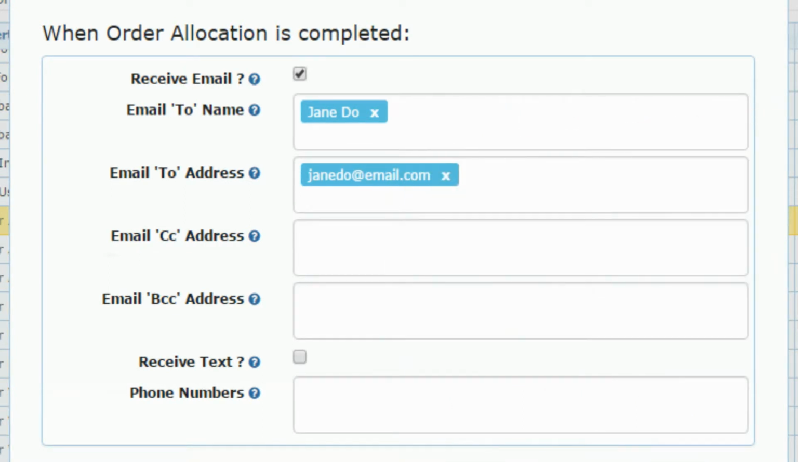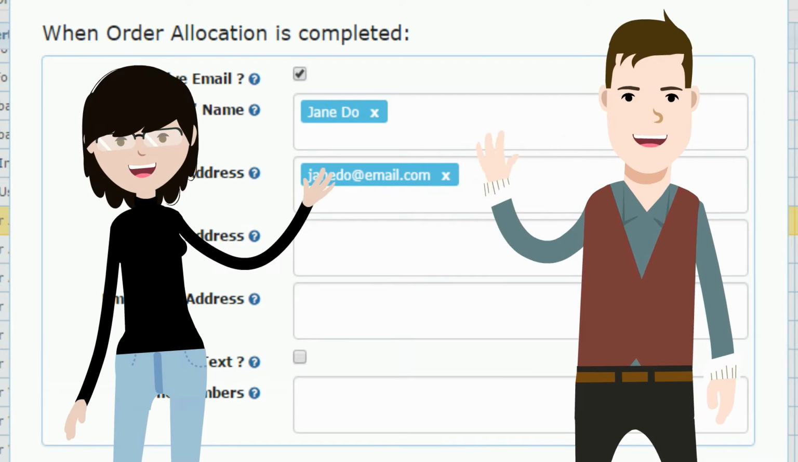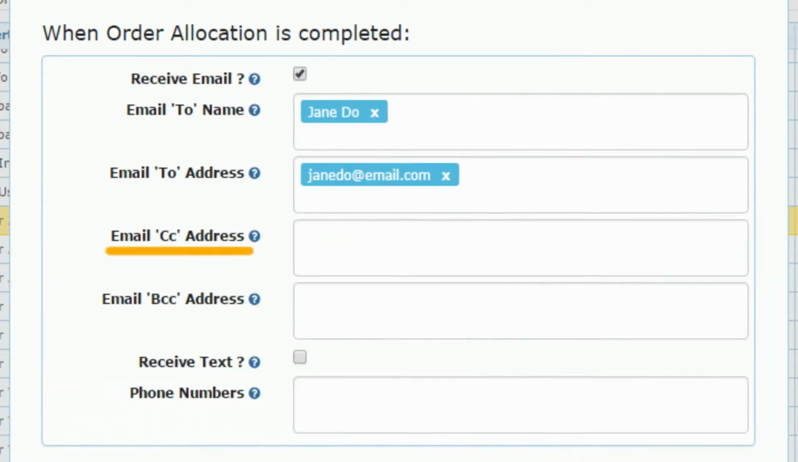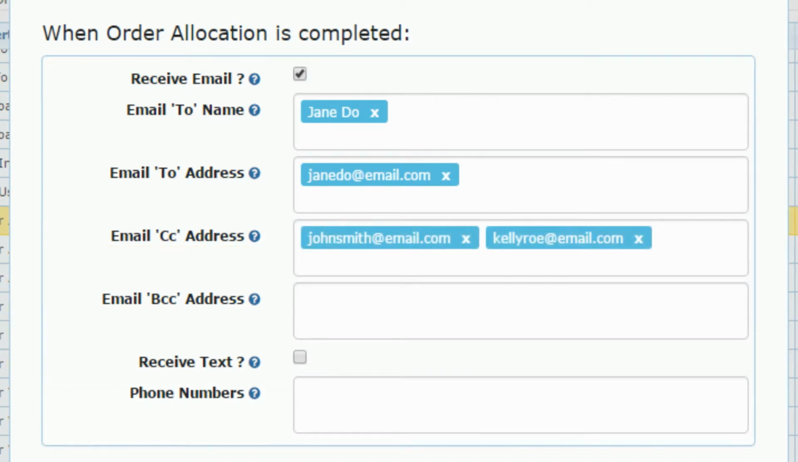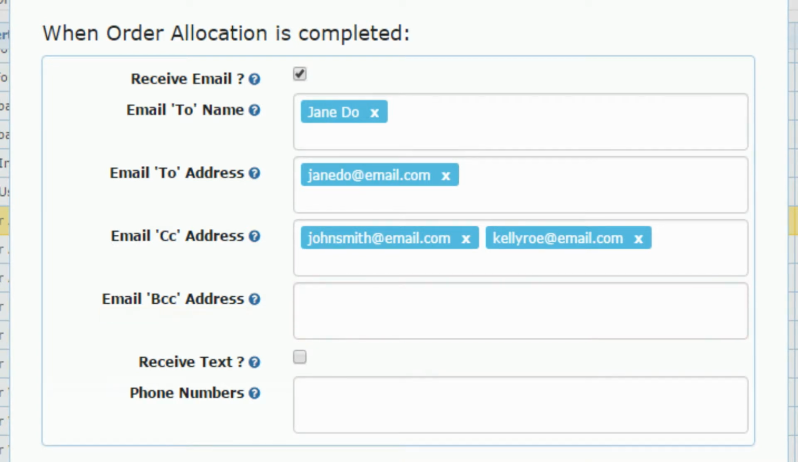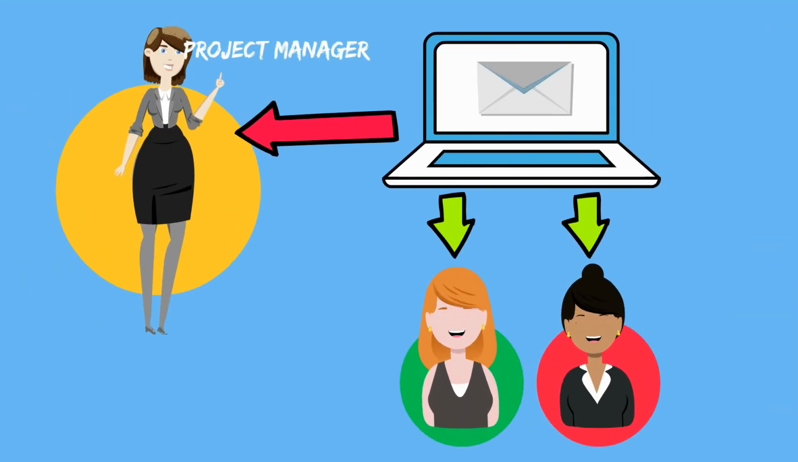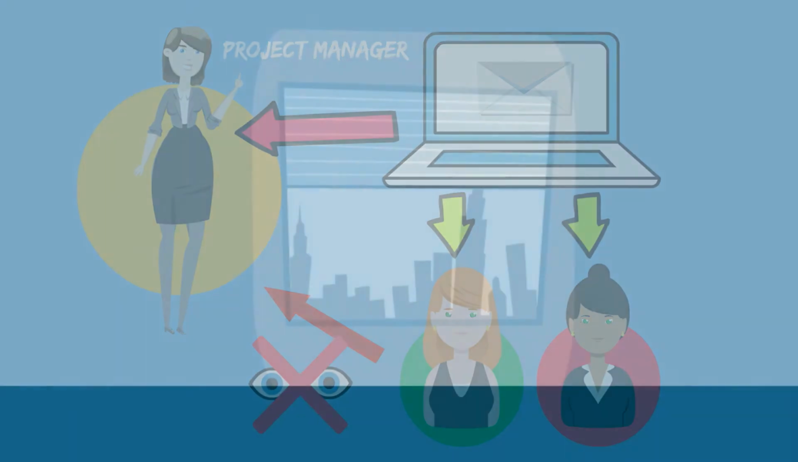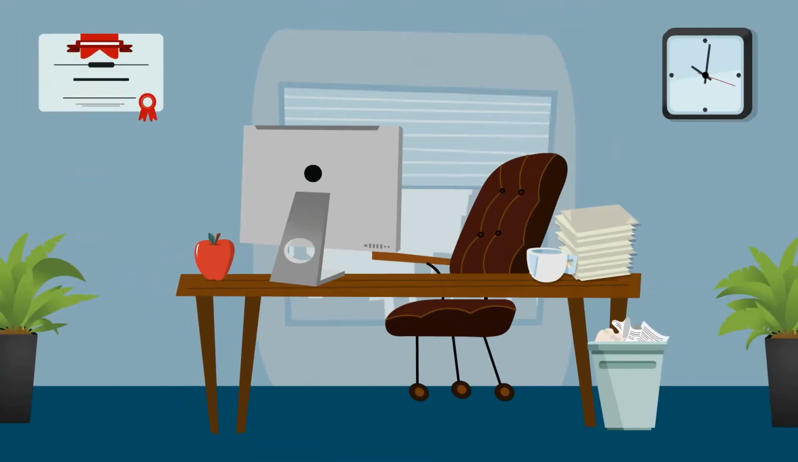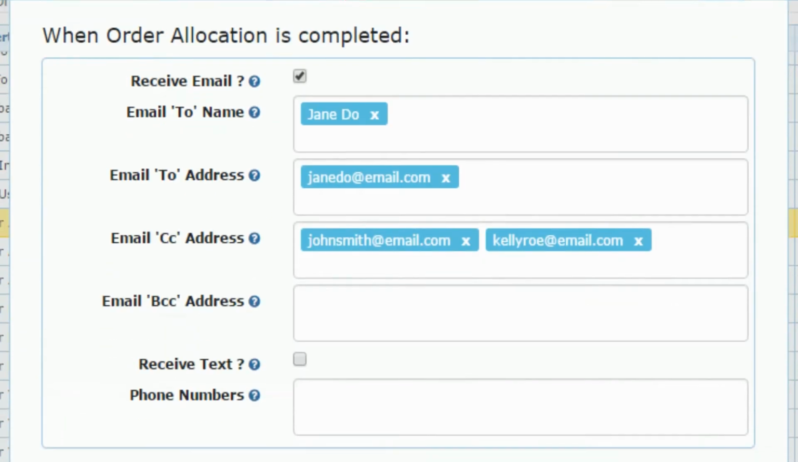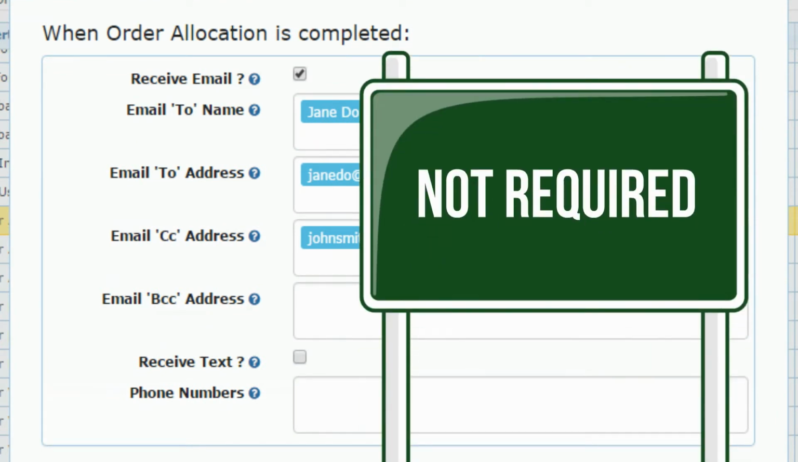Let's say we want our co-workers John Smith and Kelly Rowe to receive a notification about the completion of the order allocation. So in the email CC address, we will input their emails. For email BCC address, this is where we will input emails of people we want to BCC or send blind carbon copies to. The recipients specified in this field will not appear in the received message header. This can be useful when you want your manager to be aware of something that you are dealing with, but don't want them to take action. This is not a required field and can be left blank.